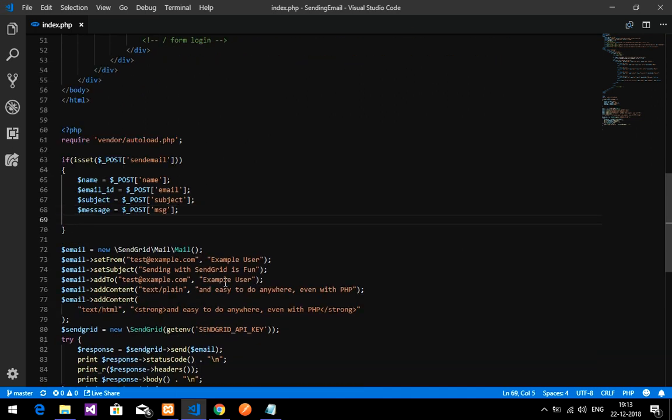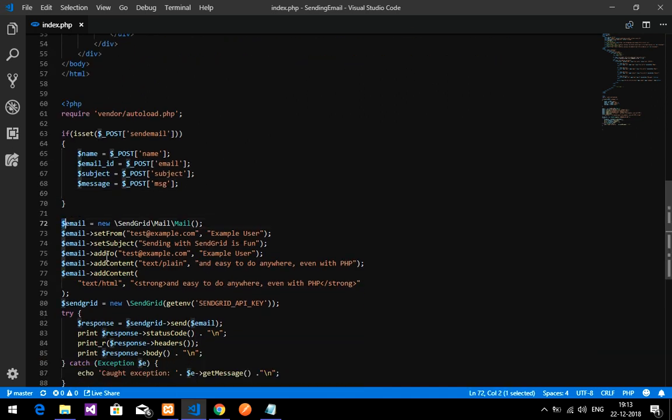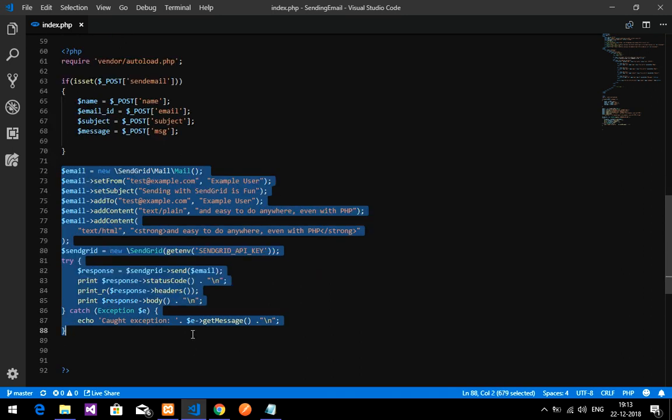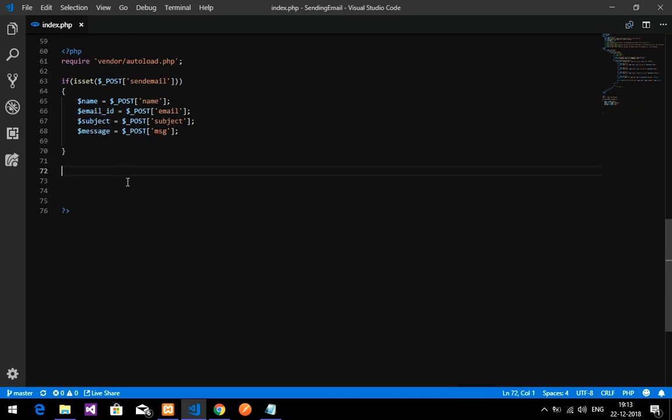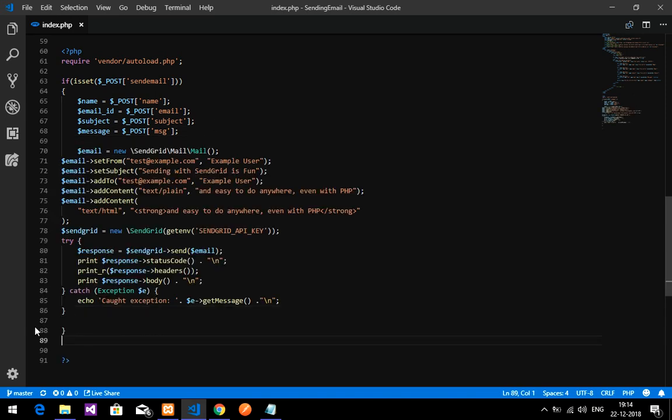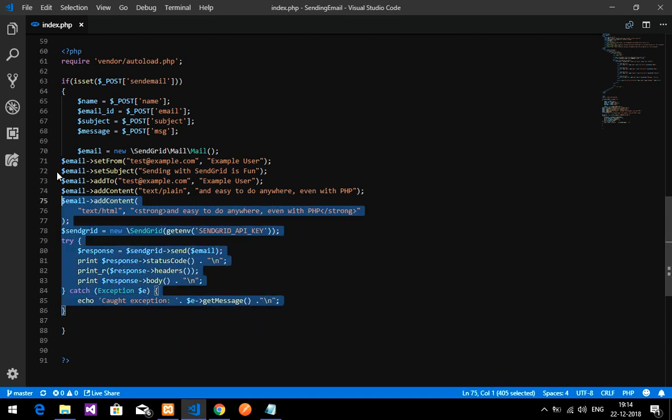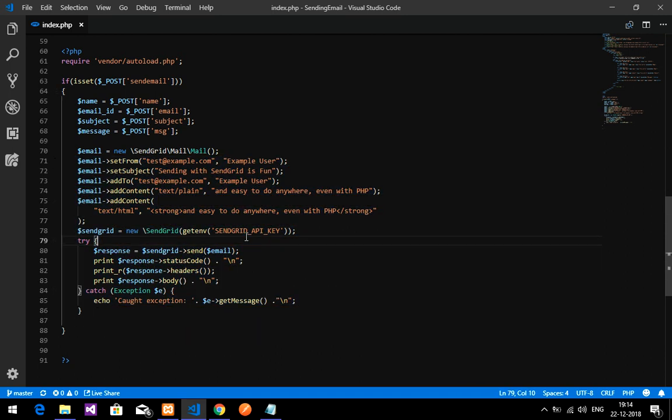So after entering, these fields should work. Okay, so let's cut this, Control X. Oops. So it should be inside this field. Okay, the if statement inside the curly braces, right? So now let's arrange this, and now you have to set the content part. Okay, so let's set it.